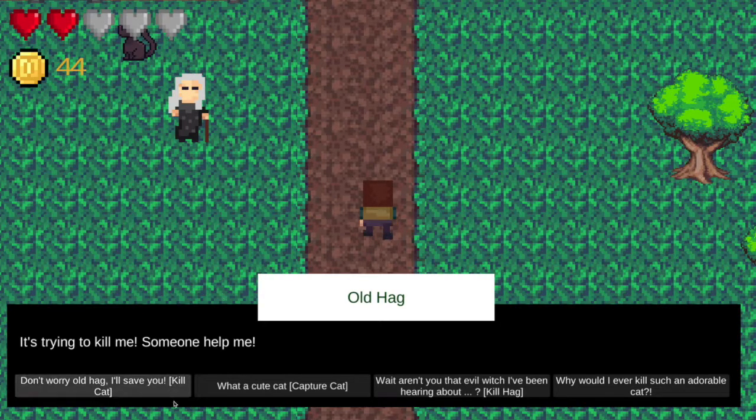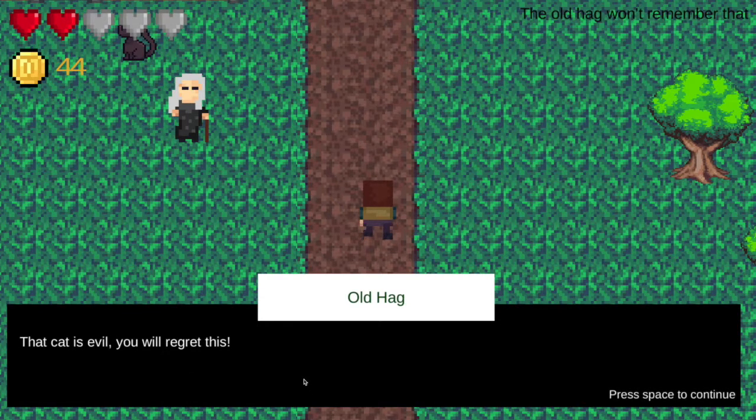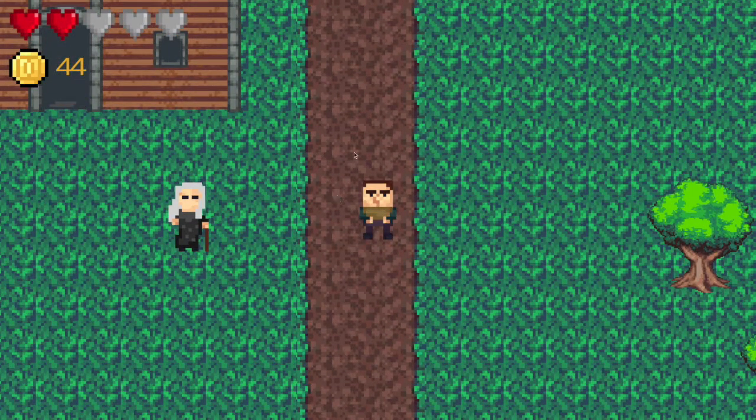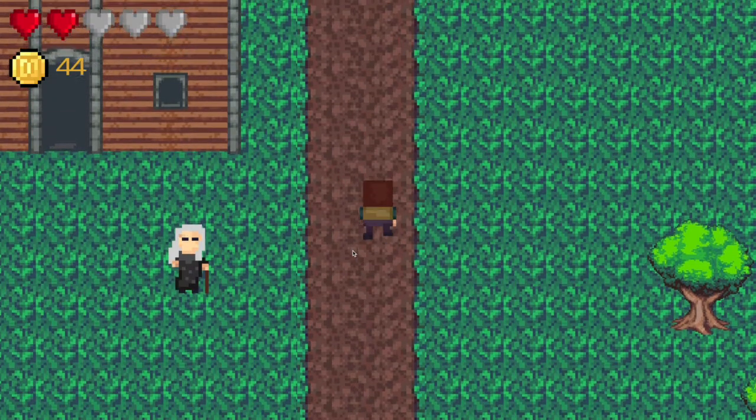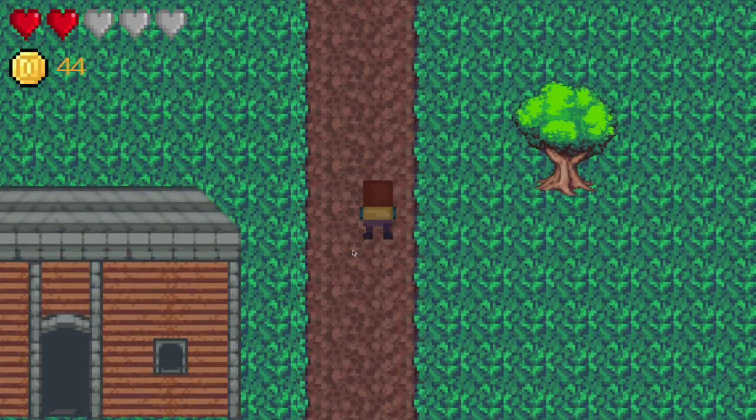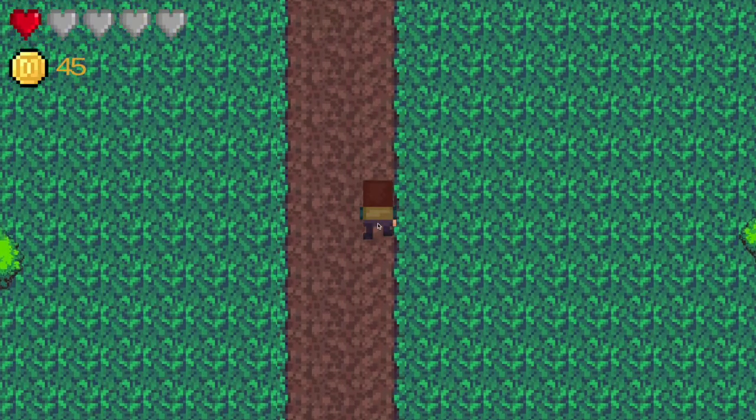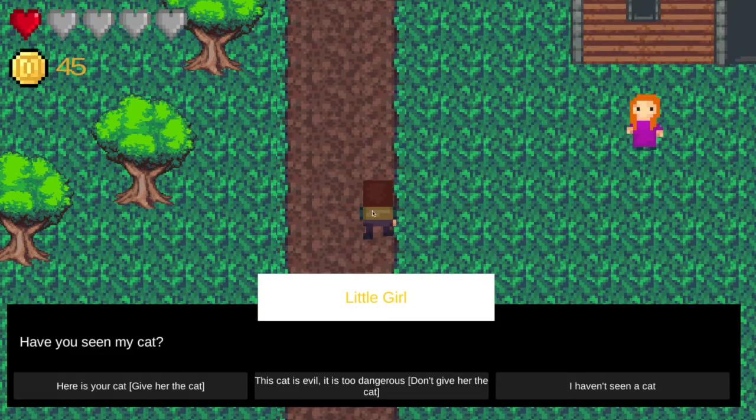Someone help me. Hey, hag, I'll save you. Kill the cat. What a cute cat. It feels weirdly like that choice is foreshadowed at the start, that these are just a bunch of really arbitrary choices based on whether we want to pick all good options or all bad options. There's no real nuance to it. But some of these too, right? Like this part with the hag and the cat. Is the cat cursed? Do we actually know the cat is cursed, or is the hag lying?